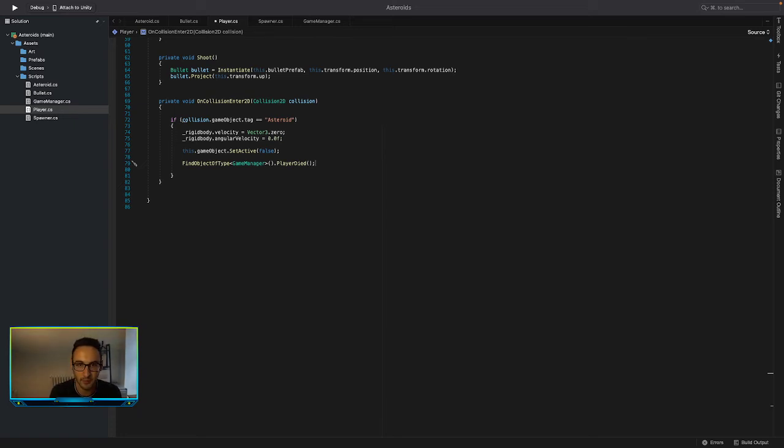because find object by type is extremely slow, and not only that, it will have to go through every single game object in the scene, every component and everything, every single time you collide with something.